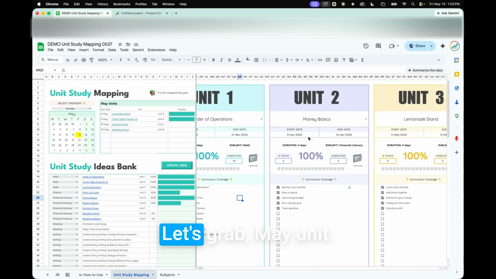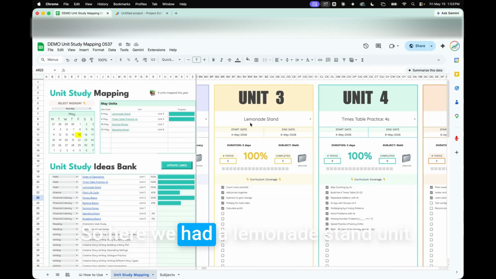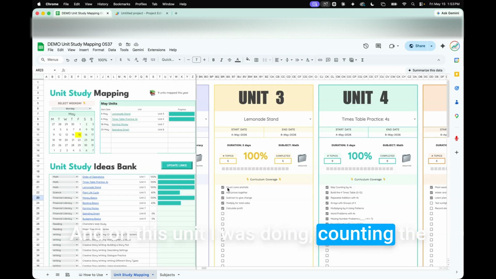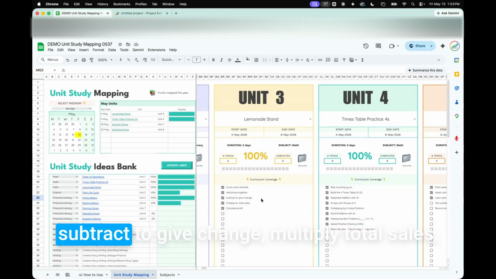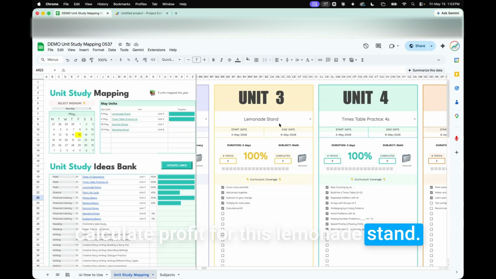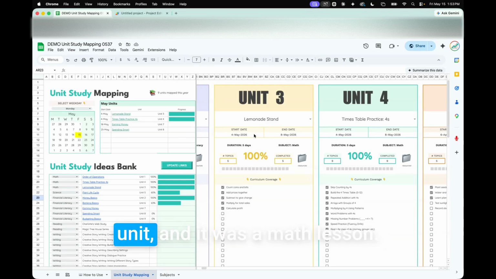So let's see, let's grab a May unit. So here we had a lemonade stand unit, and on this unit I was doing counting the coins and the bills, adding prices together, subtract to give change, multiply total sales, calculate profit for this lemonade stand. So that was the lesson for this unit, and it was a math lesson. I could have a different one over here if I wanted to.